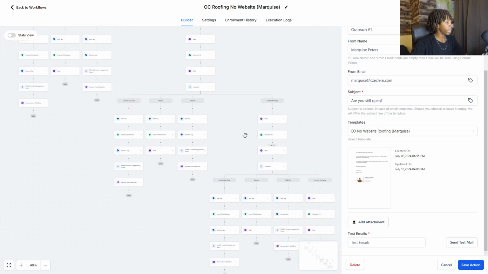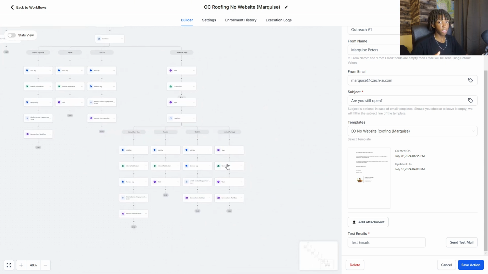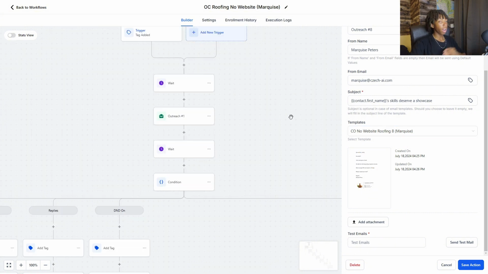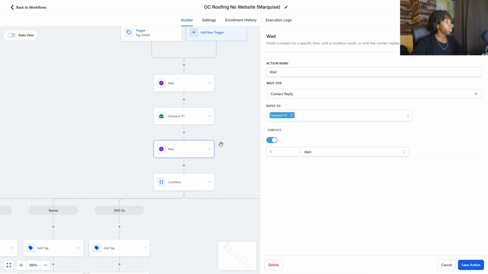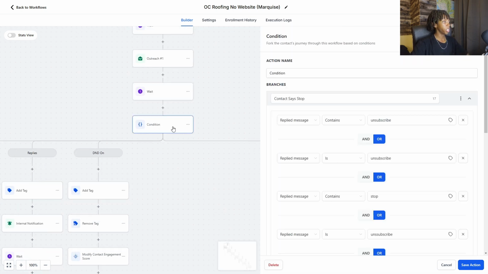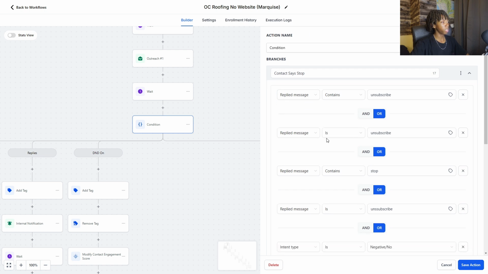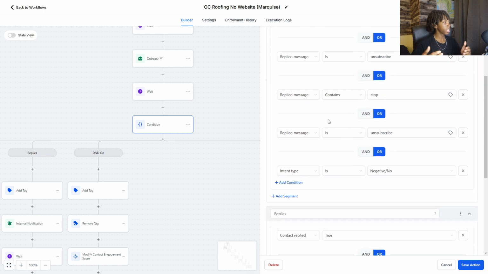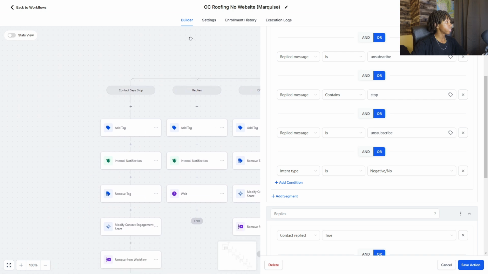See, it goes all the way down. I just copy and pasted it down. I'll show you. I have 8 emails until I actually kick them out of the workflow if they don't respond or anything. So after the first email is sent, I'm gonna wait 1 day, and I'm gonna have a condition. So if the contact says stop, unsubscribe, or just responds negatively, they're gonna be put into this workflow right here.